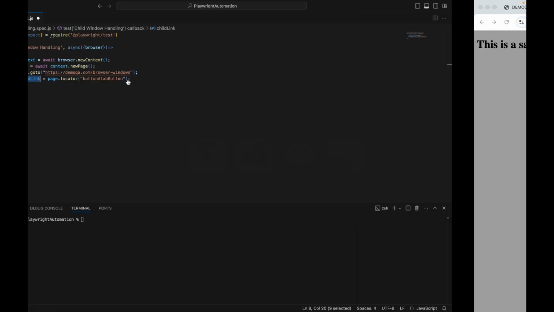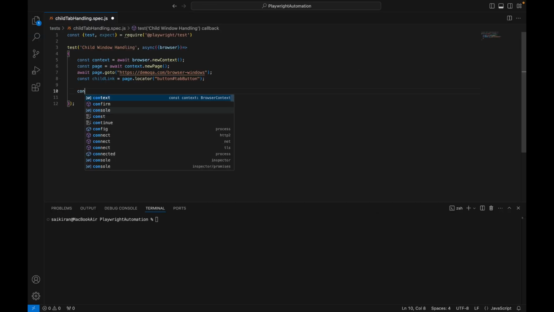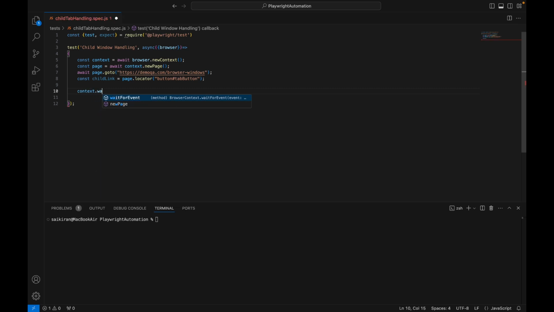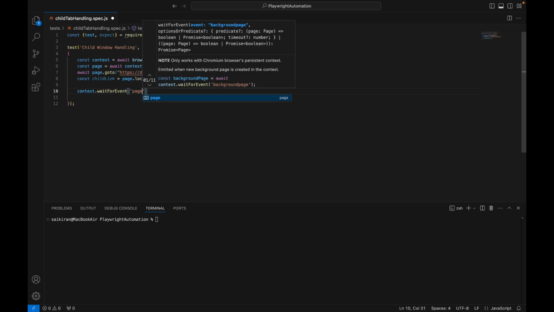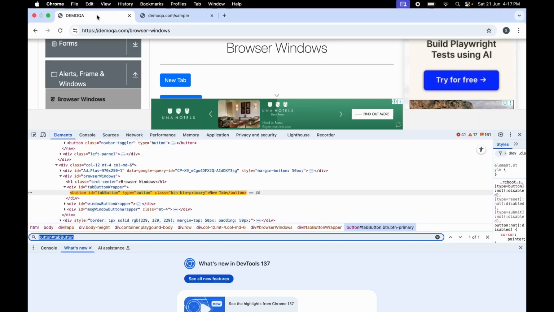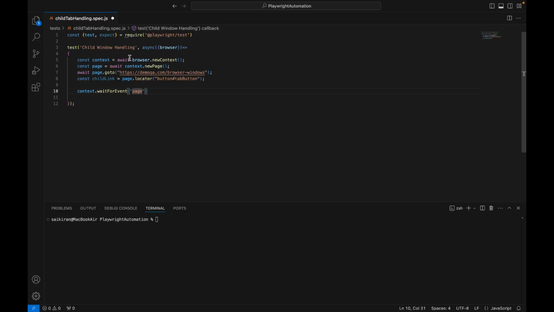For that, we need to tell Playwright to wait for an event called page and then perform the action. Let me show you. Use this context.waitForEvent. This is the method which waits for the events and we are waiting for the page. We need to tell Playwright in advance to wait for the page. So when we are clicking on this new tab, this child tab is getting opened. Playwright can't understand it. We need to tell it in advance. Then we can perform that click functionality.